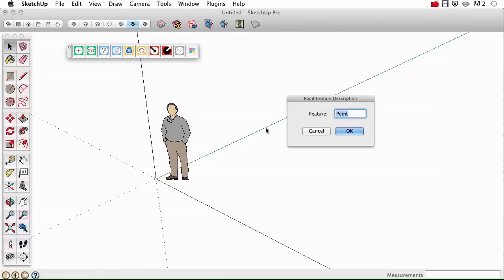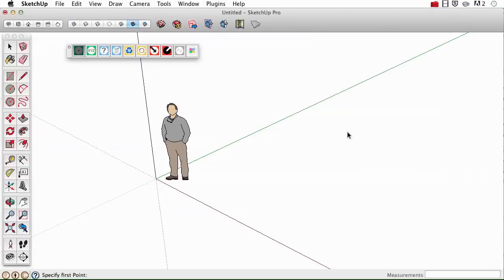It's going to ask for a feature or description or point label. Let's keep it at point. Okay, and you simply just click and shoot anywhere you want in the model. While you're shooting, you can actually measure out distances here. So if I want this to be, let's say, 6 feet in the green direction, there you go, and maybe 1 foot this direction, and it'll create it for you.